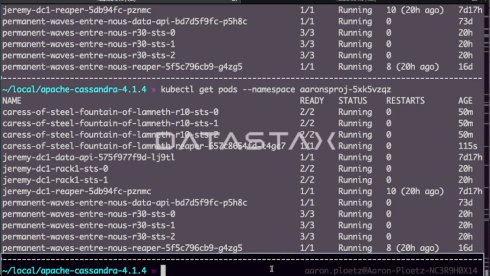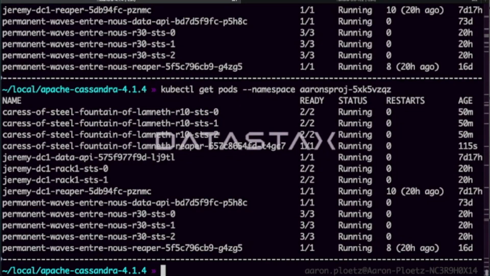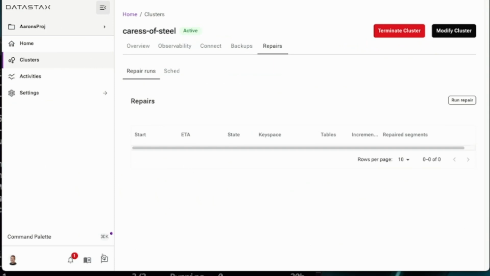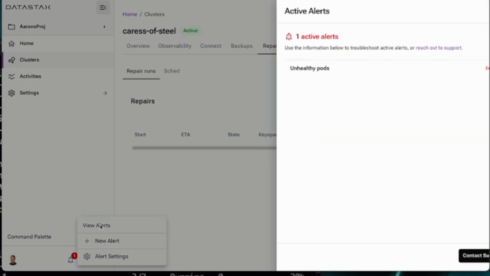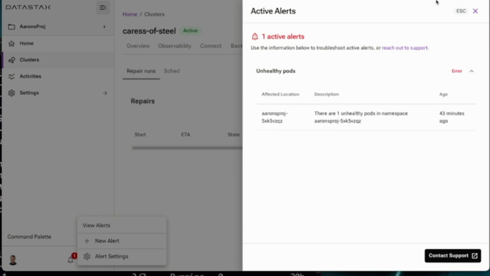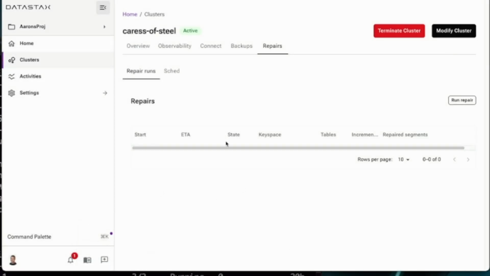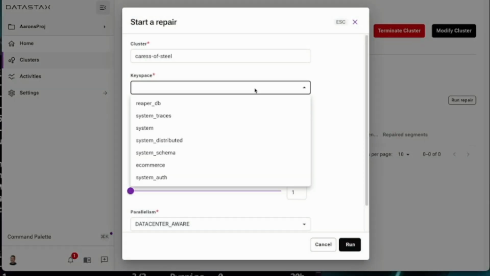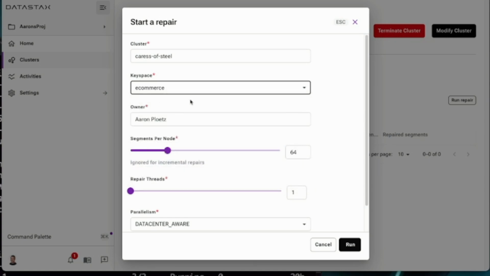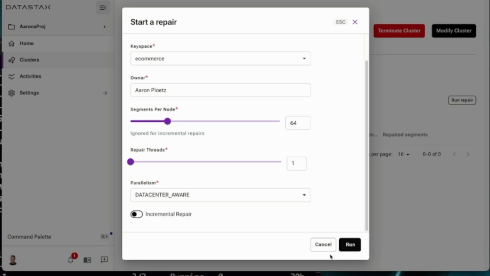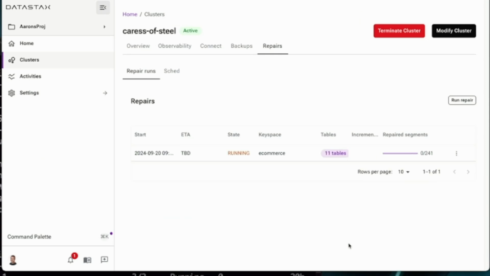So now, if we go back to Mission Control, just have a look at our alerts here. Unhealthy pod. Oh, that was 43 minutes ago. But the other one is cleared, so that's good. Now, if I click Run Repair, bingo, we have our keyspaces listed. Outstanding. So I can select the e-commerce keyspace. I'll keep the defaults, and I'll say Run. And now our repair is indeed running on our e-commerce keyspace.